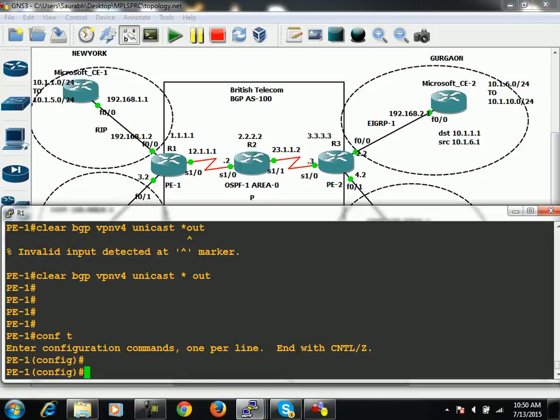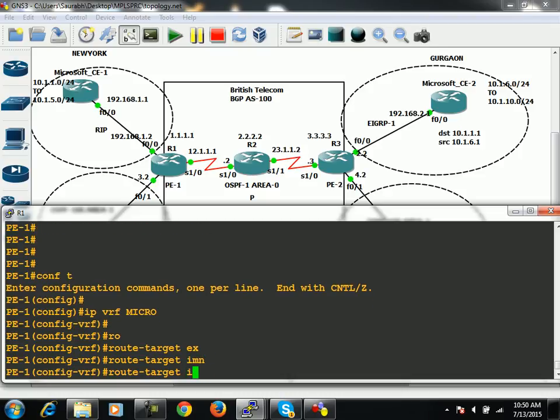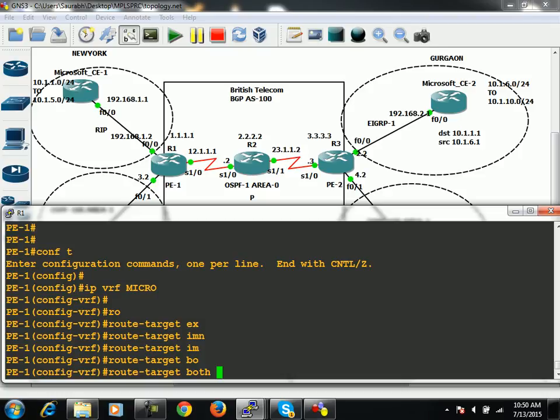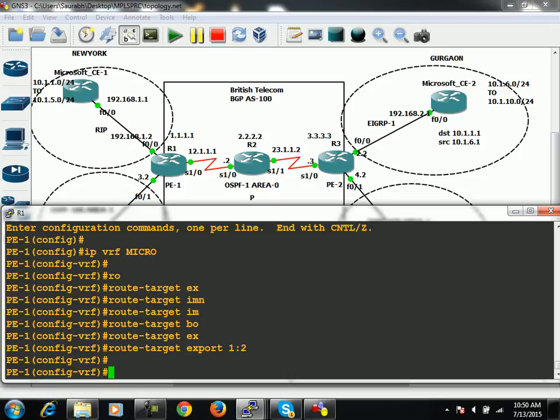So on PE1 itself, go to IP VRF. Name is what? Micro. Say route target. There are two things, export as well as import. If you want to use the same for both, you could say both, so that it will use the same value for exporting as well as importing. But right now we are exporting only, not importing anything. So I'll say export 1:2. Let's say I'm using 1:2 here. This is like the address to. Like when you post something, you mention the destination address. Fine. This is the export RT.